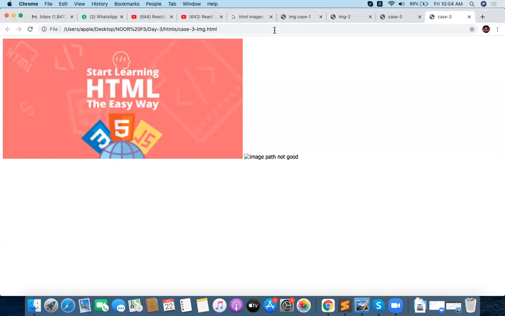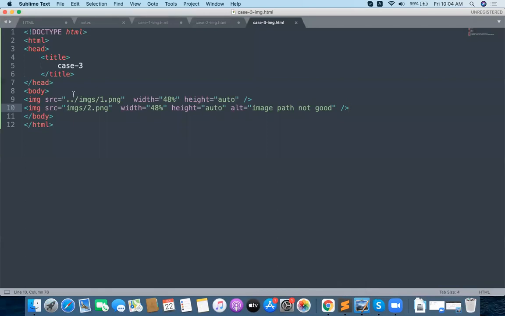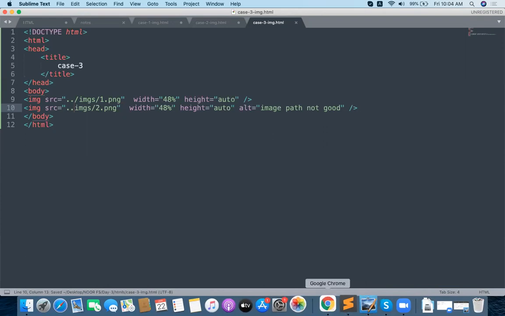Am I clear for this? Yeah. If you are not able to load the original image, you can show some text like "image path is not good." Whenever the image path is good, the text will not display for you, and automatically the image can be displayed.